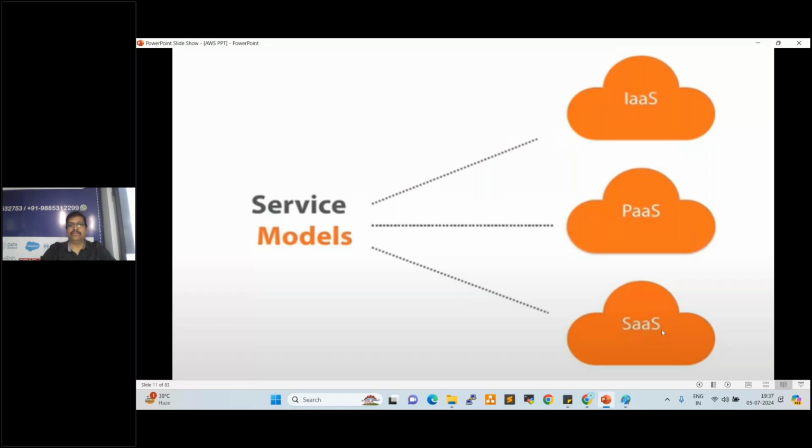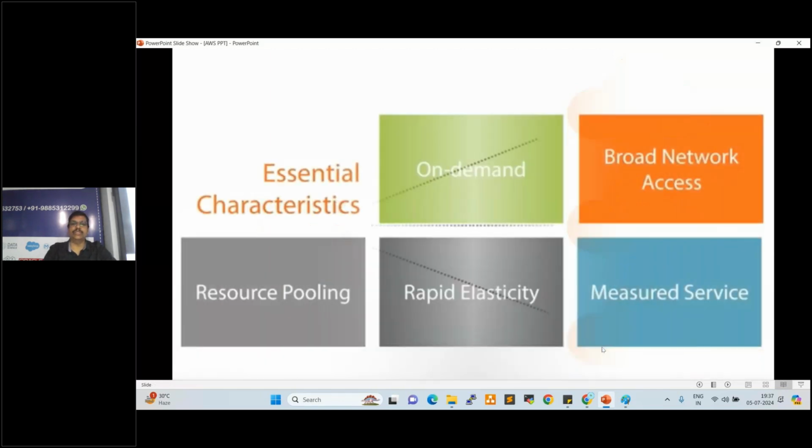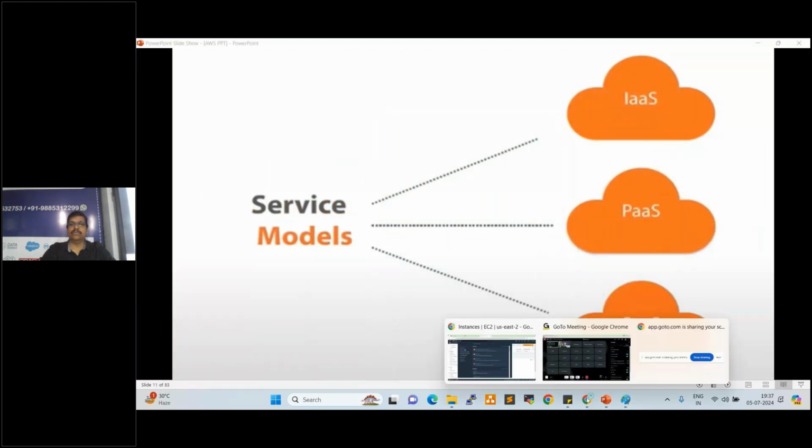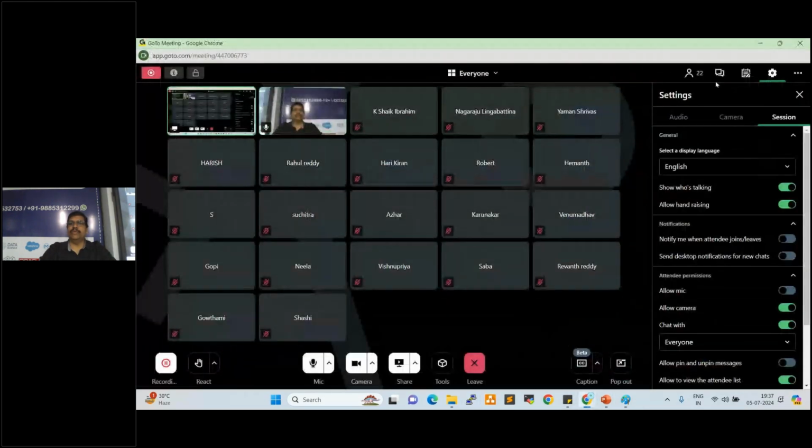Fine. See here, these are the service models available. Any questions up to here, anyone? These two slides, anyone having any questions? Before moving to the next slide, you can ask me if you have any questions. No. Kubernetes functionality is different. Jenkins functionality is different. Okay. We'll discuss that.